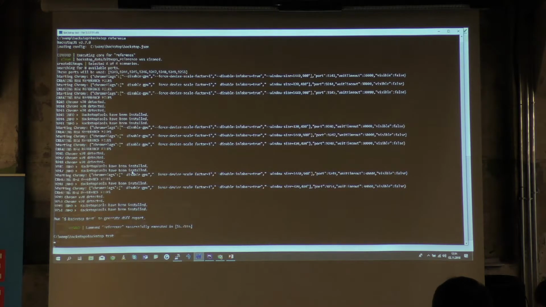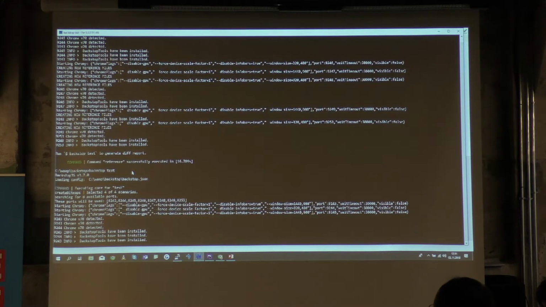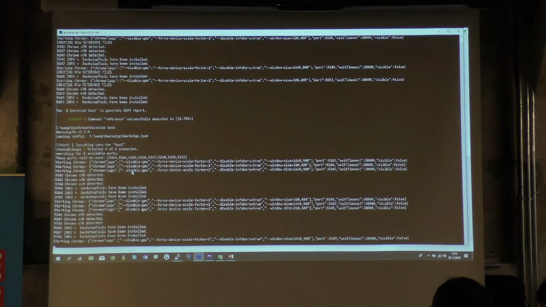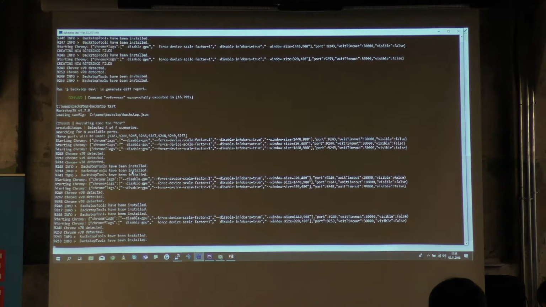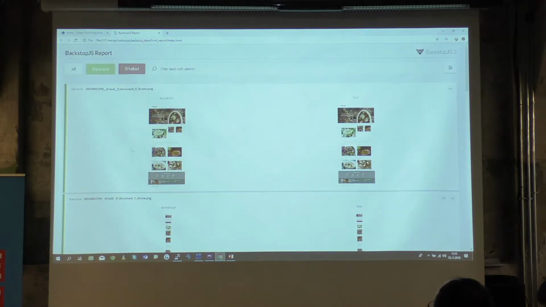The next step would be test. At this point, we just execute backstop test directly after the reference. We haven't made any changes to the site. So the expected result is that all tests should pass, because the reference and the test site are actually the same. And it seems that's the case: we have 8 different tests and results, and all tests have passed as expected.